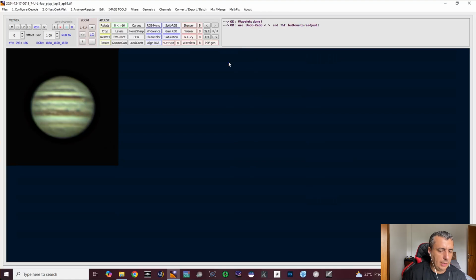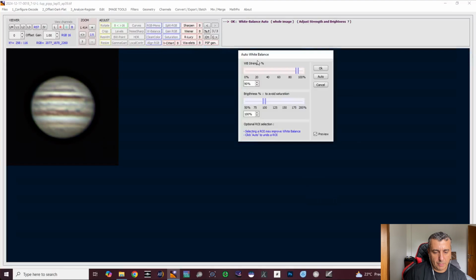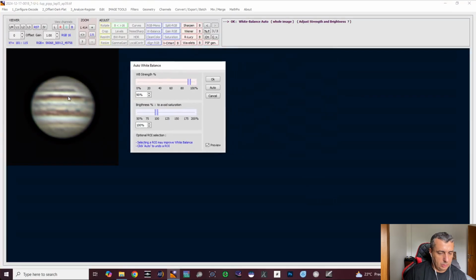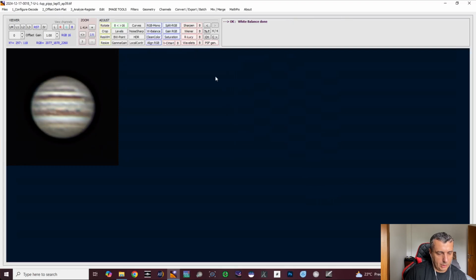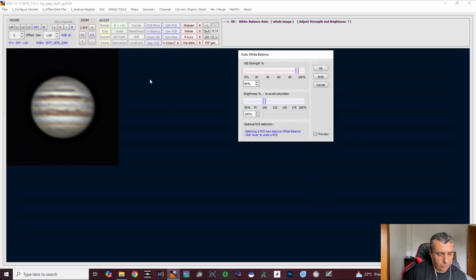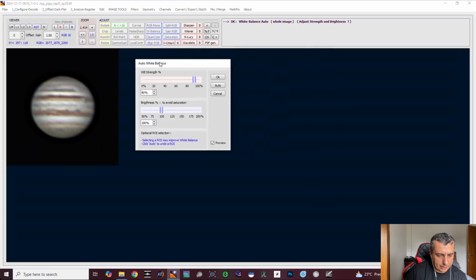Let's now fix the color of the planet using white balance. Just click on the white balance. It changes the color. I can go more aggressive. Usually I like to run the auto white balance twice. The first one, open and go to auto balance again. And there's the brightness to avoid saturation. Okay, I can also change here.